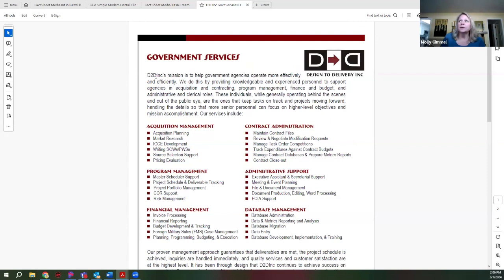The print is pretty big. So this is a lot bigger than you would use on a document. I think it's 16 point or 14 point, something like that. Start off with a title, government services. So right away it tells you, these are services that we provide for the government. We talk about a very brief summary about what we do. Our mission is to help government agencies operate more effectively and efficiently. We do this by providing knowledgeable and experienced personnel to support agencies in many areas. So that gives you a snapshot.